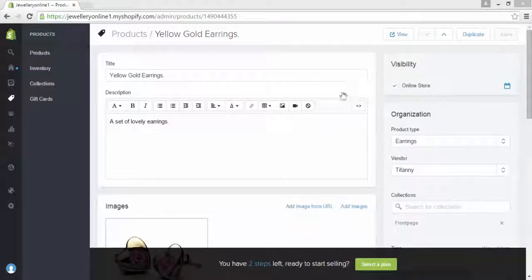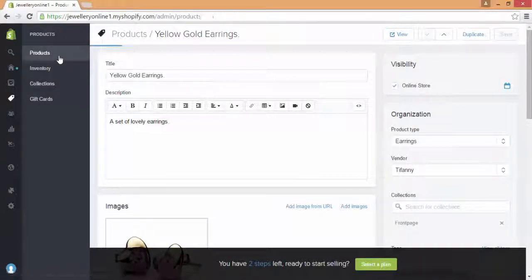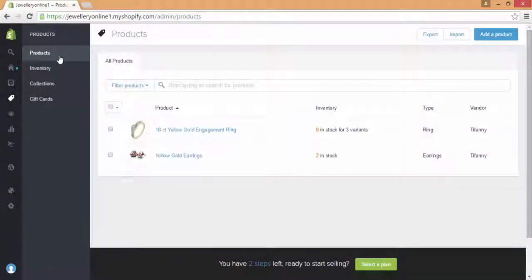Next, we're going to go through the options here on the left, just so we know everything there is to know about products. So first, let's click on products. Now, what that's going to do is bring us a list of all the products that we've added to our store, and it's going to show us a bit of information about those products.